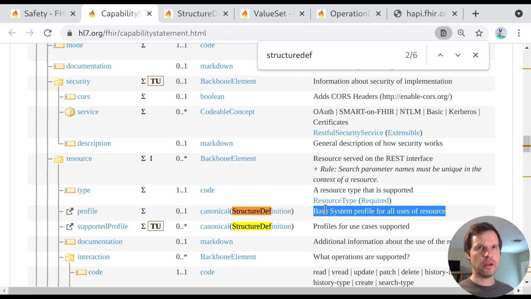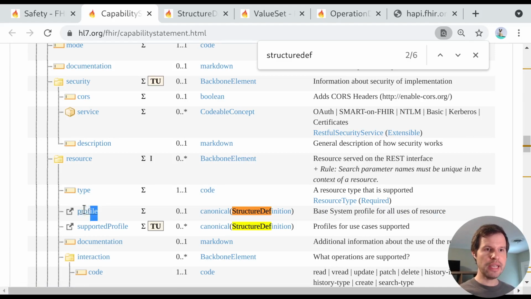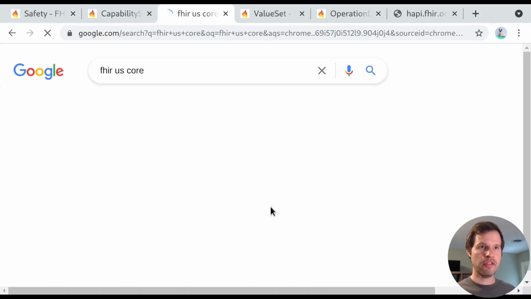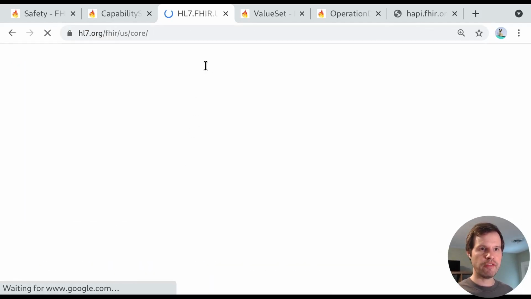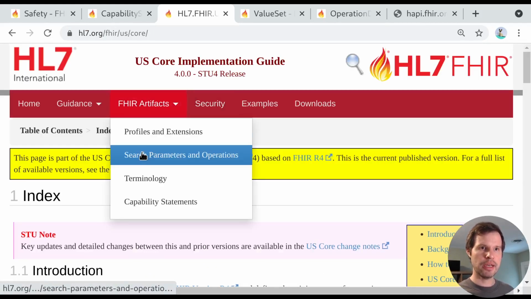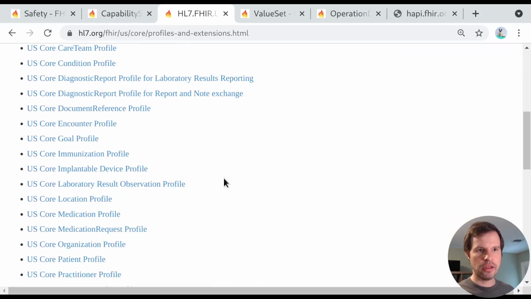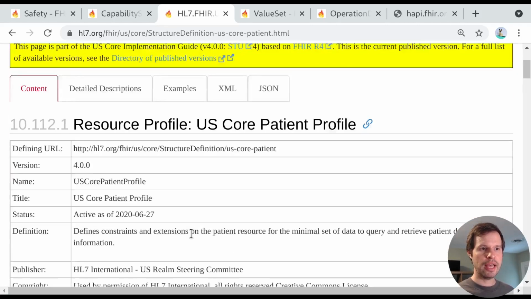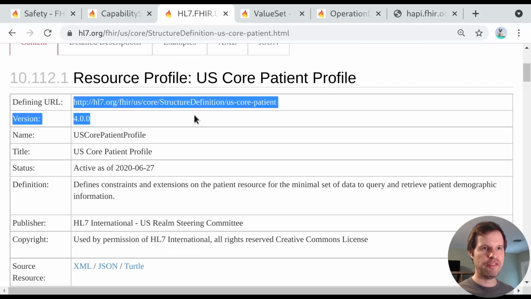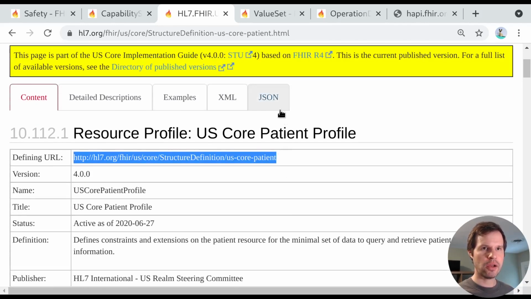So maybe my server always requires that all patients in it be valid US Core patients. That might be quite limiting, but if that's how my server behaves, I could include this profile link back to the canonical URL for a structure definition. So just to be concrete, if we wanted to say something like that, we would look at the FHIR US Core implementation guide. We'd look at the profiles here for US Core Patient, and we would grab this defining URL, also known as a canonical URL.